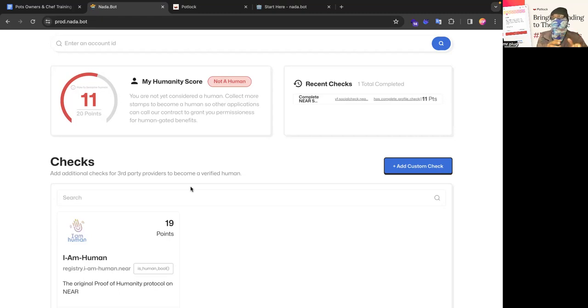However, what nada.bot allows you to do is just depend on this contract as a provider to dynamically adjust to weights and points and human threshold as the round gets botted. So you may actually see the social check may not be 11 points down the road. You may not be a human anymore because the human requirements may have gone up. You also may be a human when you weren't a human before because they went down and they realized that it was too high of a barrier to entry. So just keep that in mind.